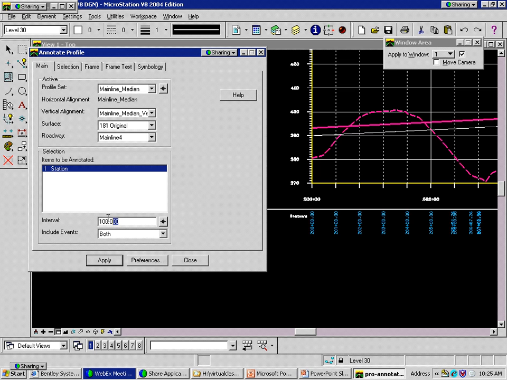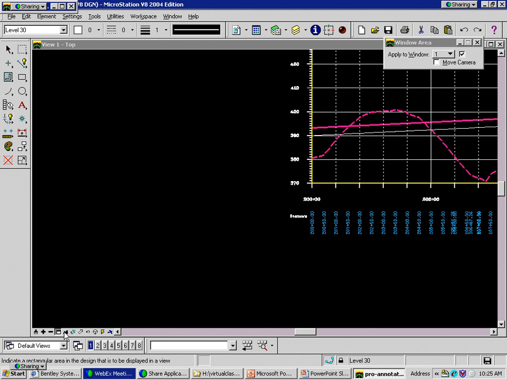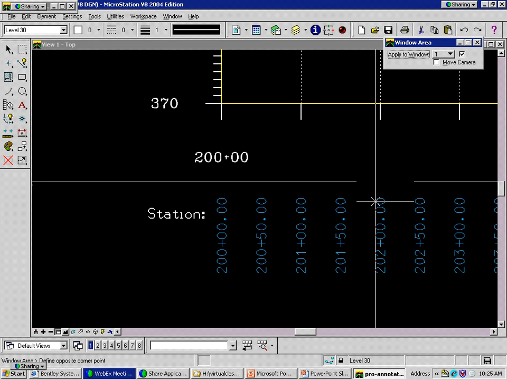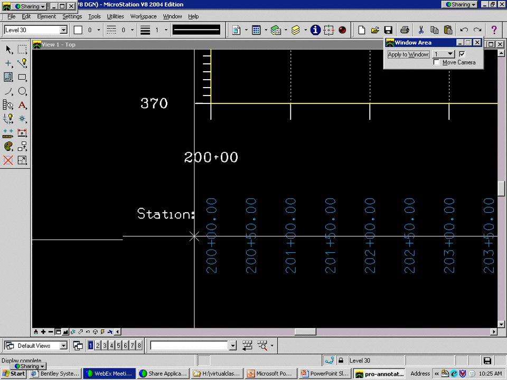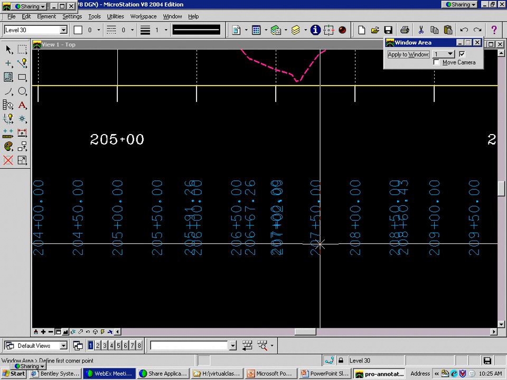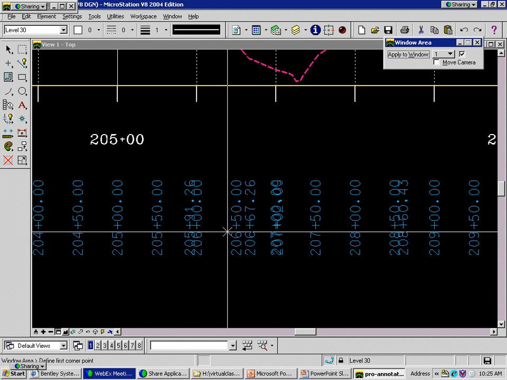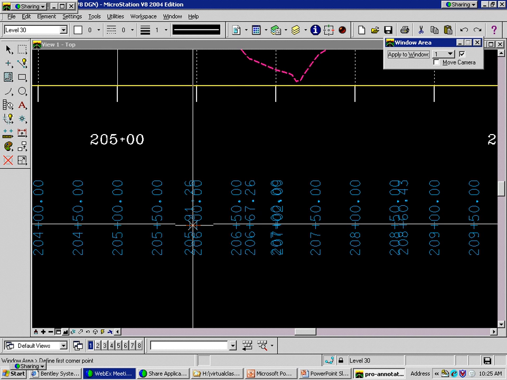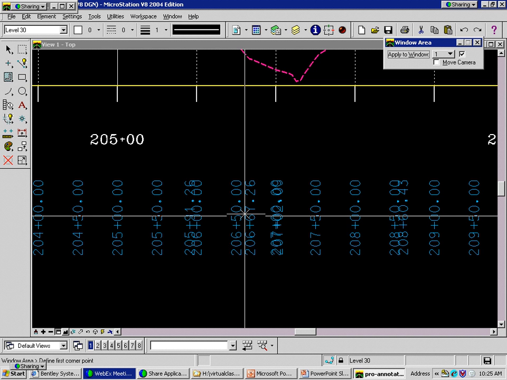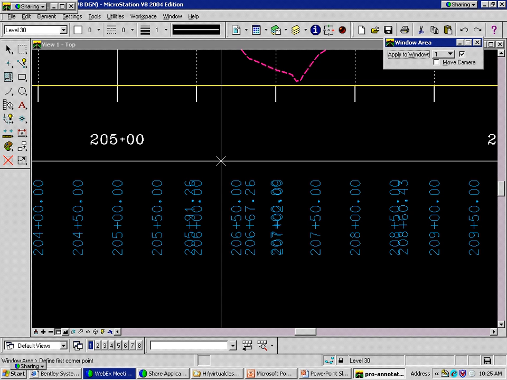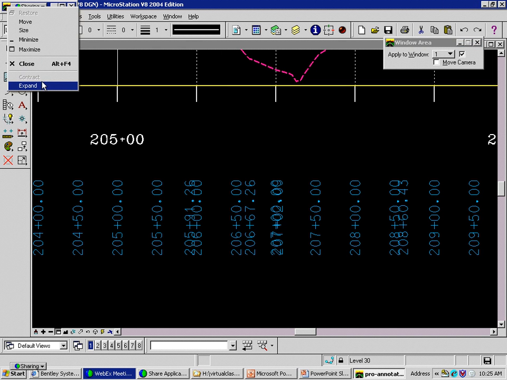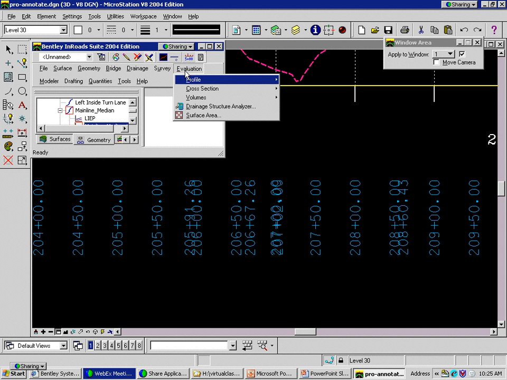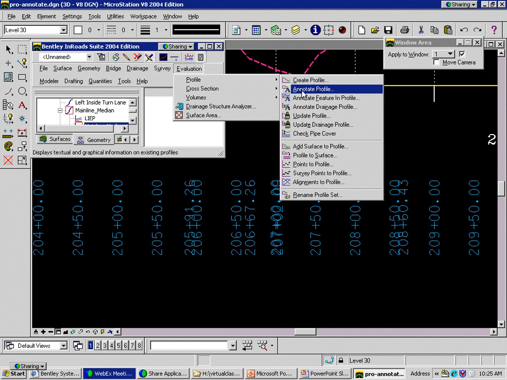Let me put it down to 50 because I want to have some conflicts here. Okay, I'm set at 50, and now I'm going to zoom in just a little bit. So as I come across, I'll just scroll across. Okay, right there, I've already got a couple conflicts on text. What we'll look at right now, we'll go back here. I'll have to expand again for a moment, and I'll extract my profile annotation.